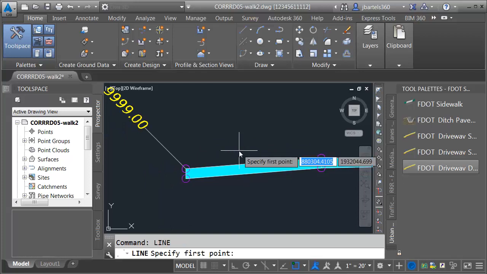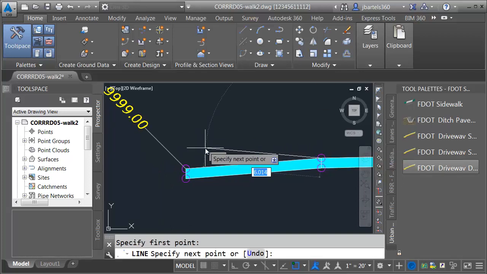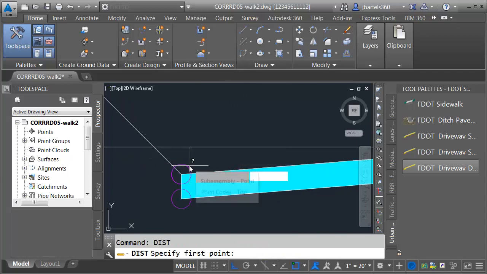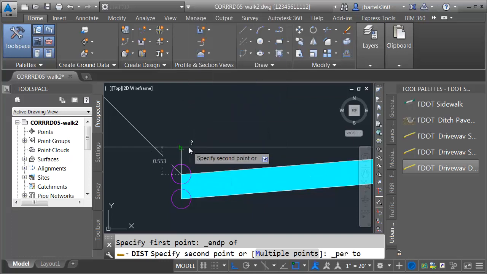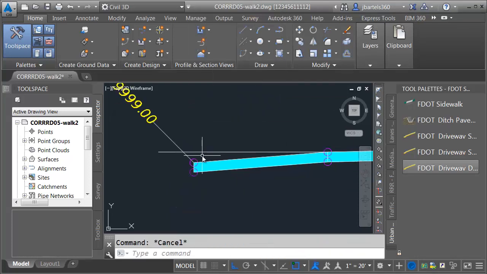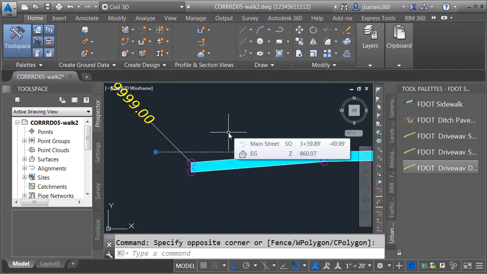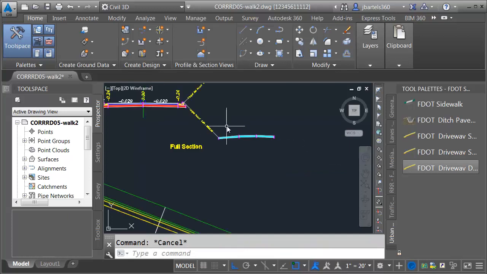I'm going to draw a line here real quick from the end point. Let me lock my ortho. And I'll drag this over, and then let's just do a quick distance. Distance from the end point here, perpendicular to this line, 0.553. When we create our targets, we want to make sure that the slope of this driveway maintains that 0.553 elevational difference here in slab 1. Keep that number in mind.